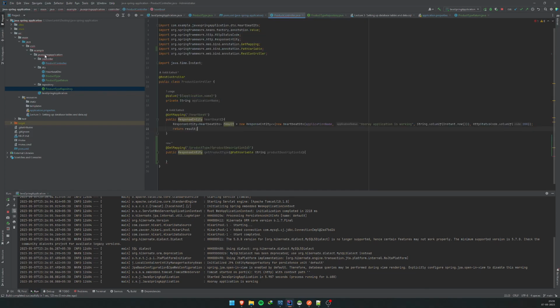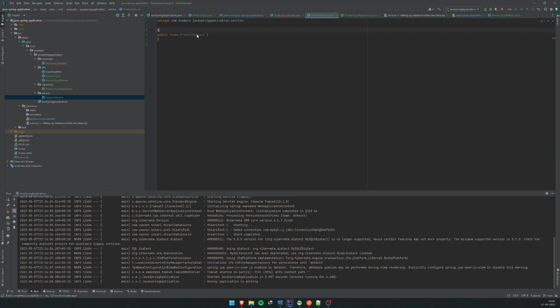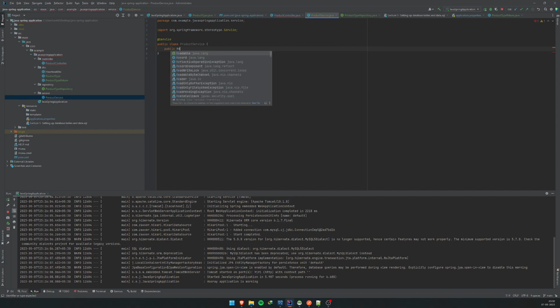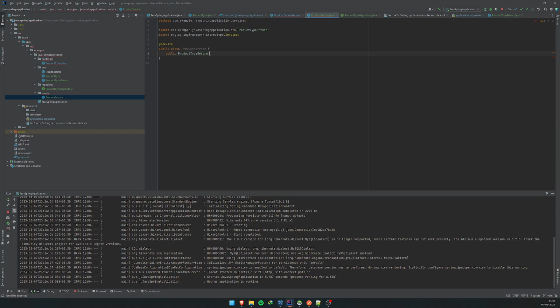All right, now we have the product, and now I'll go to service. So we'll need a new package, service, and this will be product service, let's call it. Now, yes, so as I mentioned, this is a business logic layer where we'll write business logic code. So here we need to declare it as @Service. Now what we'll have is a public method which will be returning product type, let me do getProductType. This will have a string, and that will be product type ID.